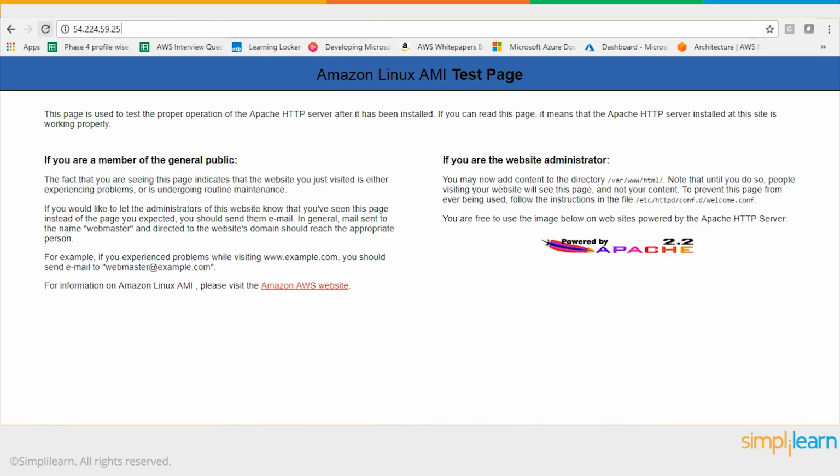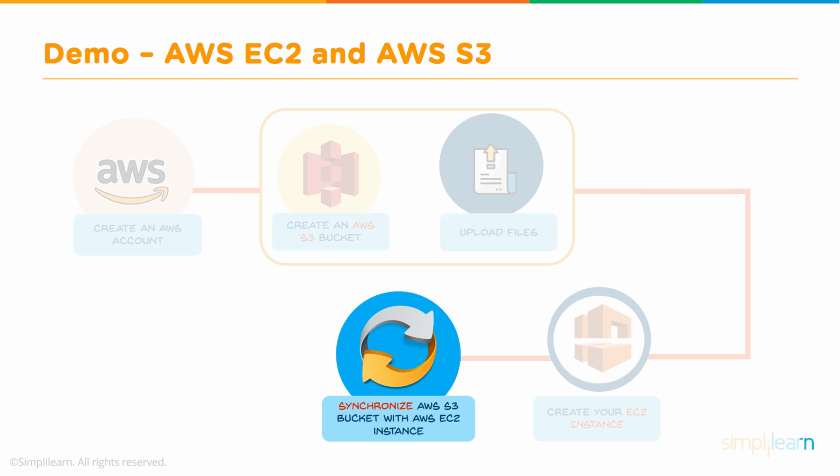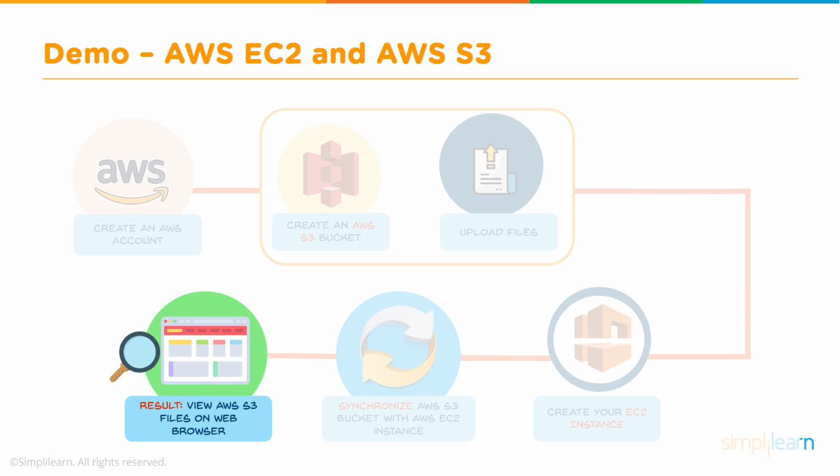Look at that. And now if we go back to the test page and do a refresh, there you go. It's showing the page that it pulled from S3. So here I can use S3 as the source code control bucket, and any information that I put in there will get reflected in the EC2 instance once I do a sync every day. And that's how I use S3 as my storage for EC2. Alright, finally we were able to synchronize the S3 bucket and the EC2 instance. And we were also able to view the results in the web browser of the EC2 instance. The data was copied from S3 to the EC2 instance, and that we were able to view from the web browser.